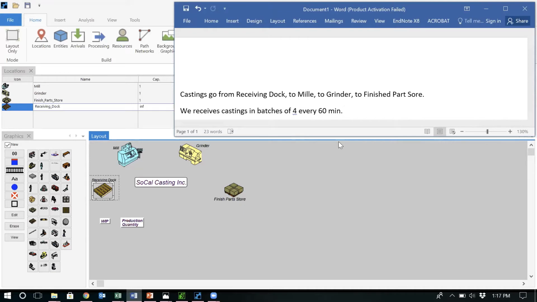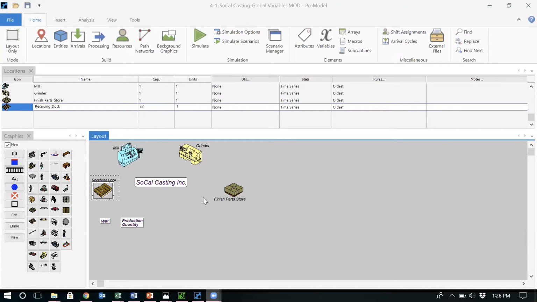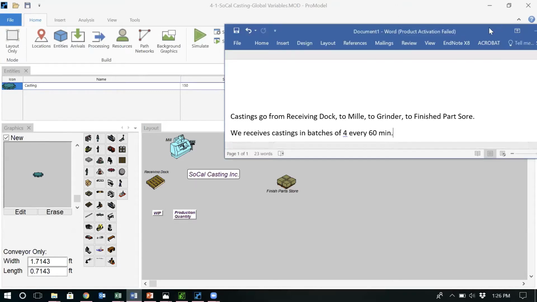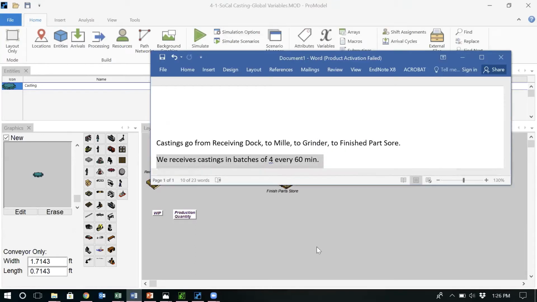When we go to the processes, I give you the processing times as well. So as we talk, we have 4 locations: receiving dock, mill, grinder, and finished parts store. Everything has capacity of 1 except the receiving dock that has capacity of infinity. Then we have 1 entity, casting, and then we have the arrival. Before we get into how I did the arrival, let me ask you guys this. How did you capture this? We receive castings in batches of 4 every 60 minutes.